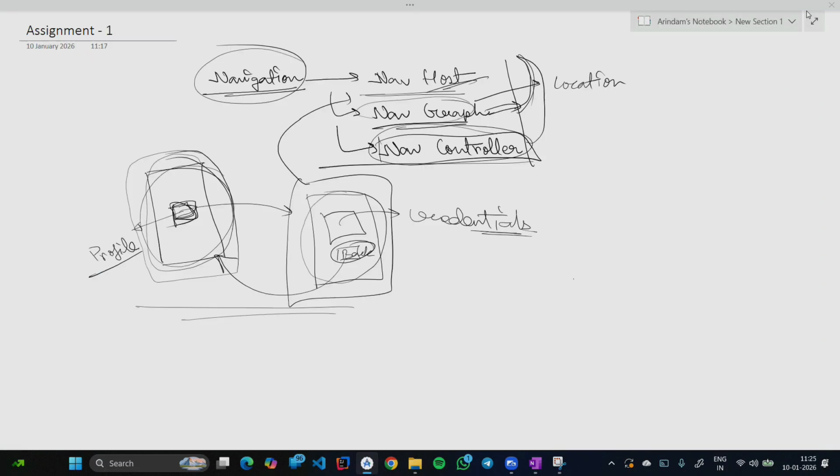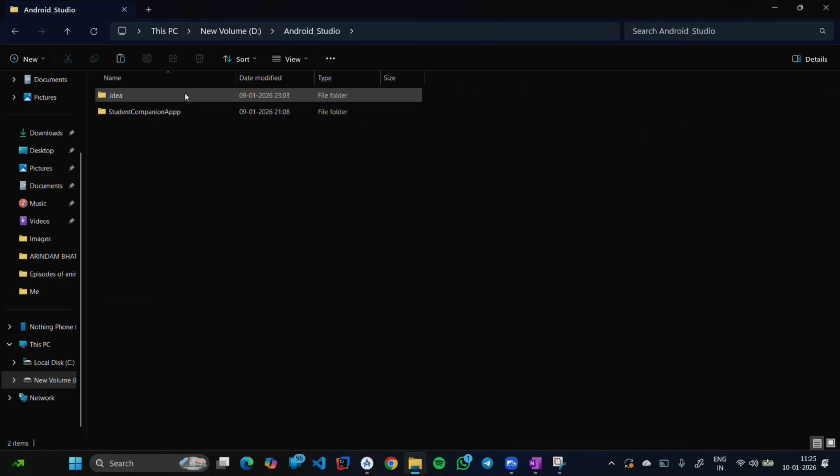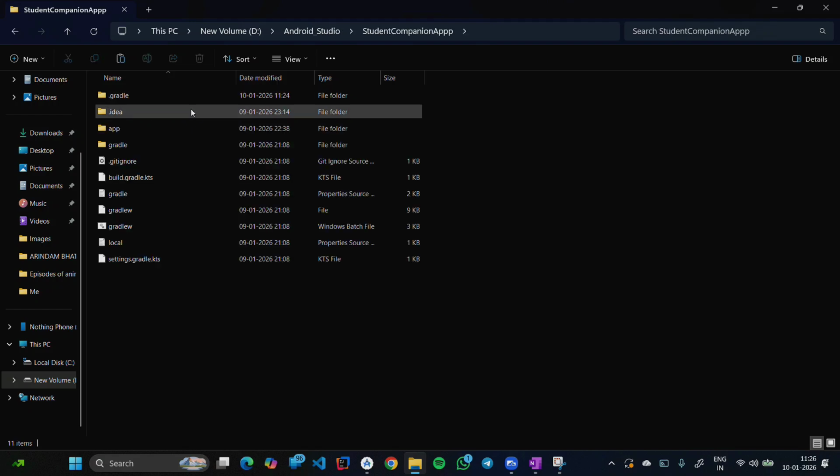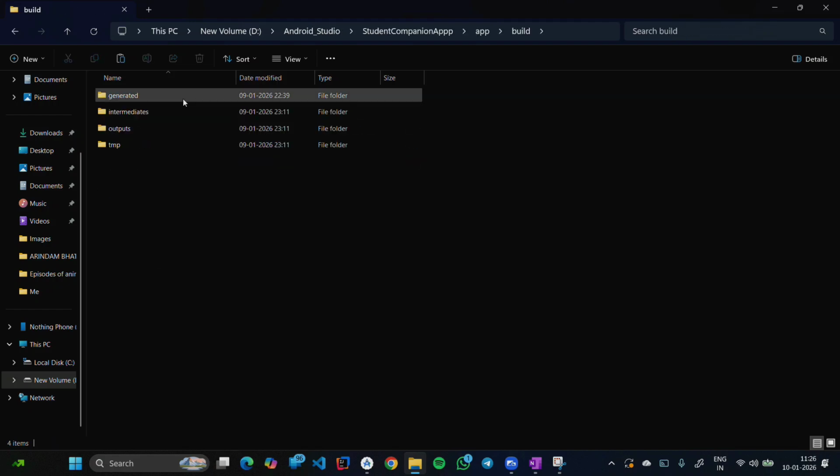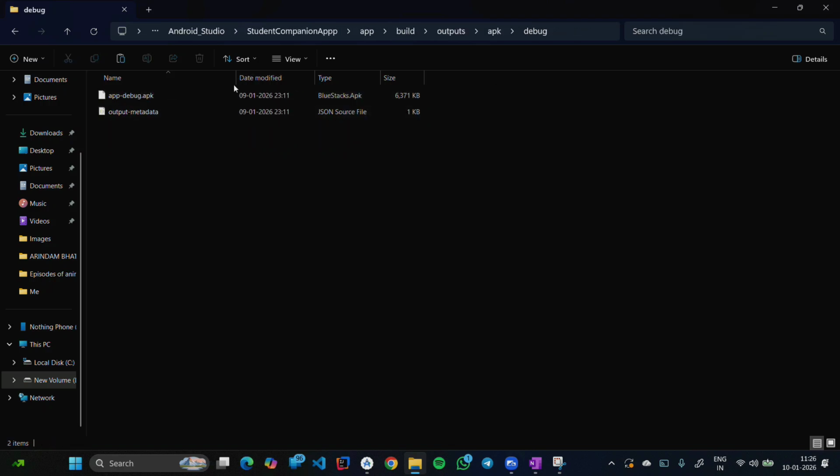Let me minimize this. I don't know how to minimize this, so let us just open my files. Okay, so here is Android Studio, Student Companion app, application, build, output, APK, debug. Yeah, so this is the application which is shareable. As you can see, the size is 6.5 MB. So this is a shareable APK file which I have shared to my mobile phone using WhatsApp, and I have installed it over there.